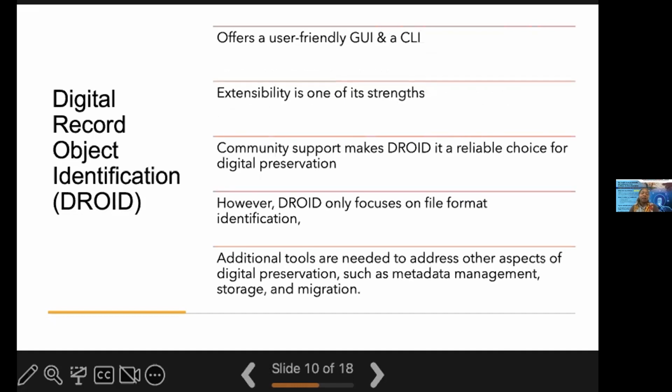Another reason why I encourage the use of open source tools like Droid is that this particular tool offers a user-friendly graphical user interface and a command line interface for more advanced users. The graphical user interface provides an intuitive environment to navigate and manage files, while the command line interface is more suitable for scripting and batch processing tasks. So this flexibility caters for users with different skill levels and preferences.